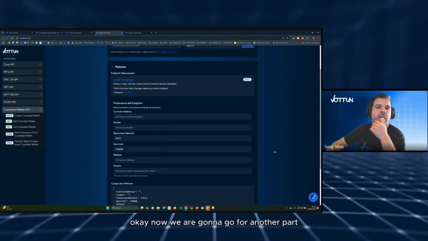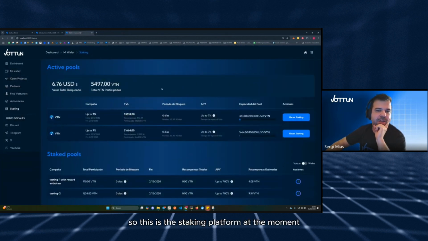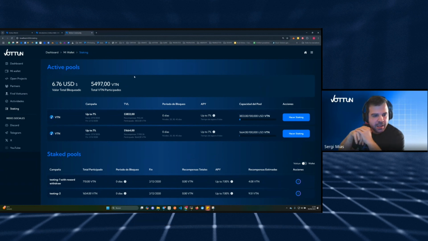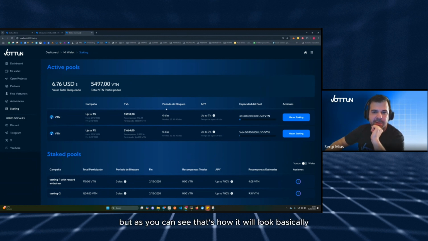Okay, now we are gonna go to another part: staking. Let me show you a little bit about the platform. So this is the staking platform at the moment. Obviously, this is not deployed. This is still in local, and everything is on testnet, so there is nothing real here. But as you can see, that's how it will look.